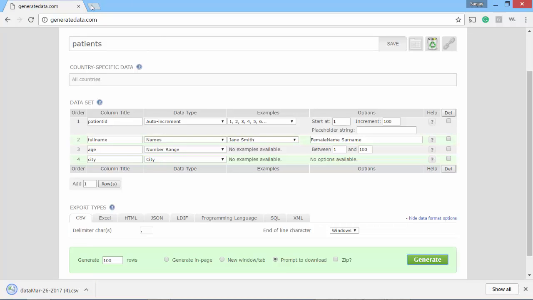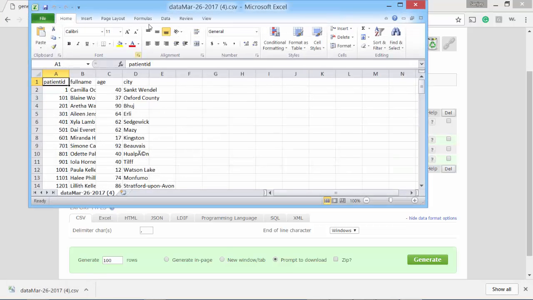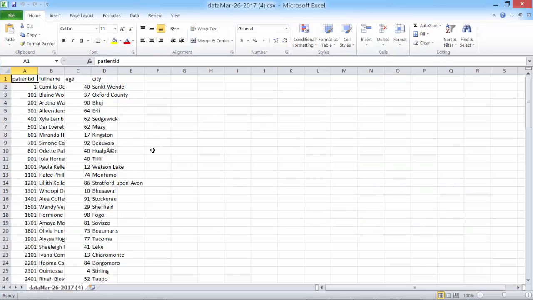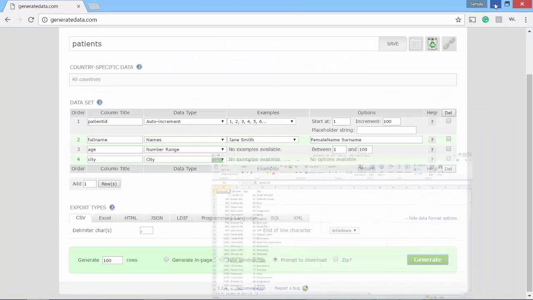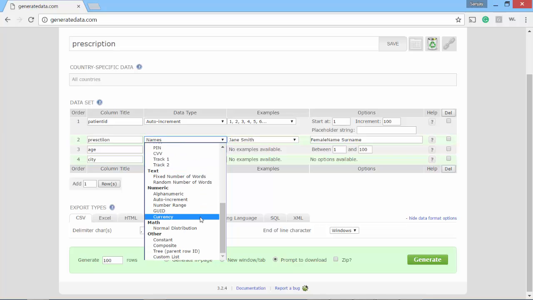While it creates, I will generate another file. Let me just take a quick look at the file. It looks good. So this is how it has generated the data. I will get back to this file in a minute, and meanwhile I will also create another table called prescription, and I'll have patient ID in that, and prescription, and here I'll choose drug name.